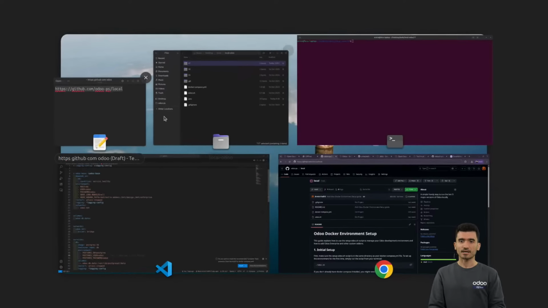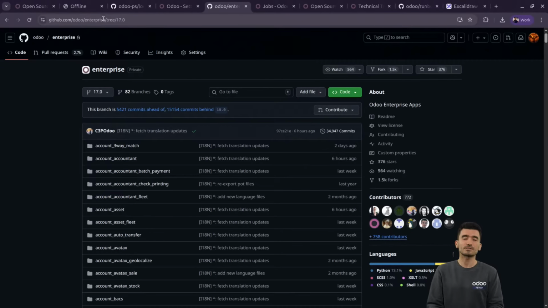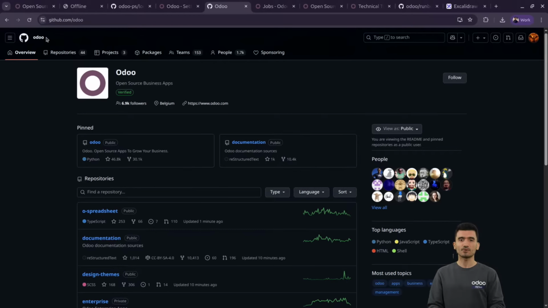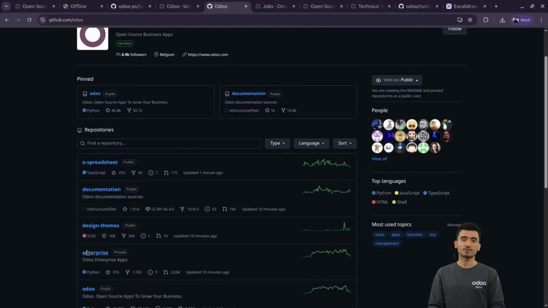Then we have the repositories for enterprise. This one you get access to if you have a contract with Odoo, so I don't think it needs to be shared. If you go on Odoo's GitHub account, this is the main Odoo GitHub account. Odoo is the public one, which is basically the core of Odoo. Then you have the enterprise and also design themes.